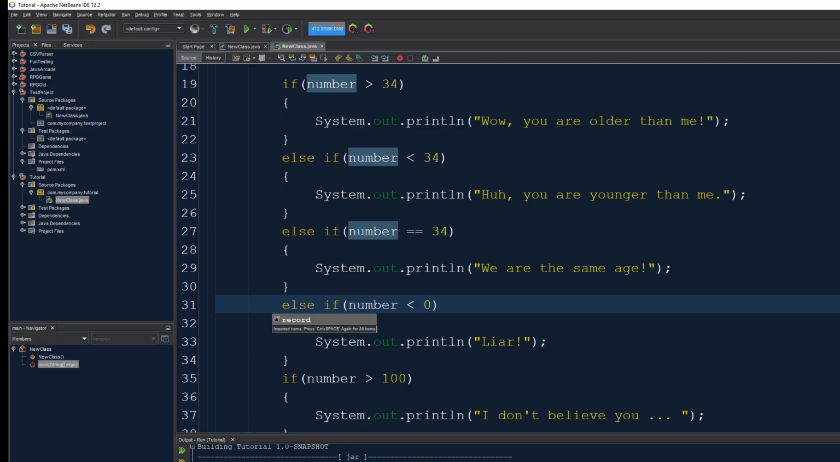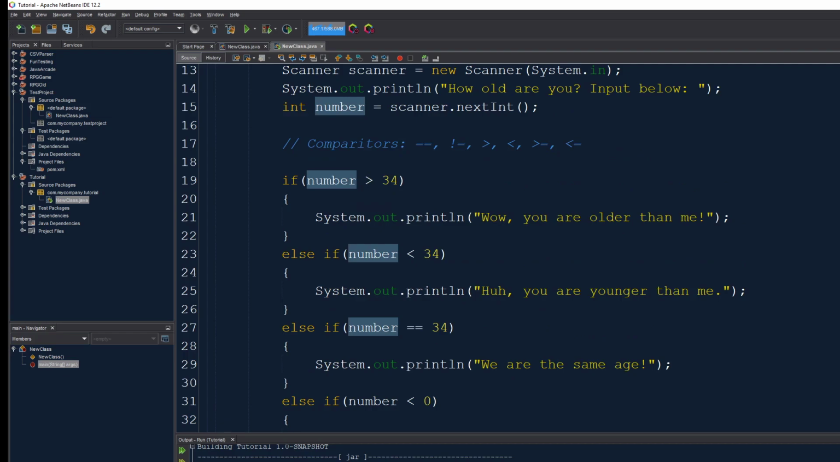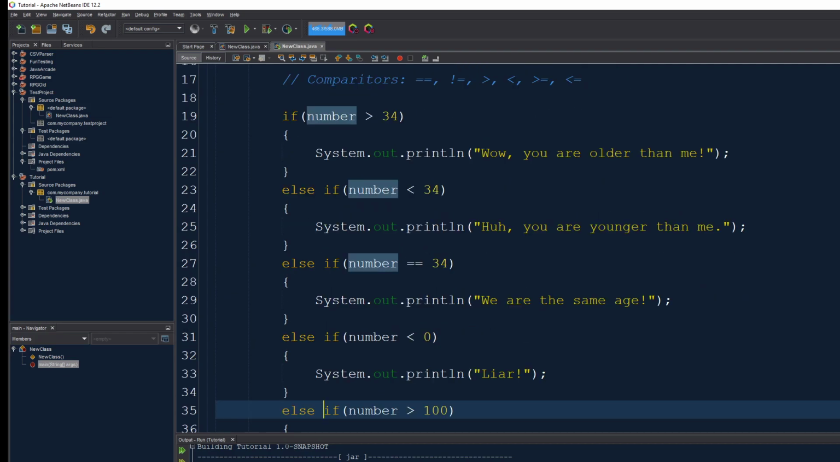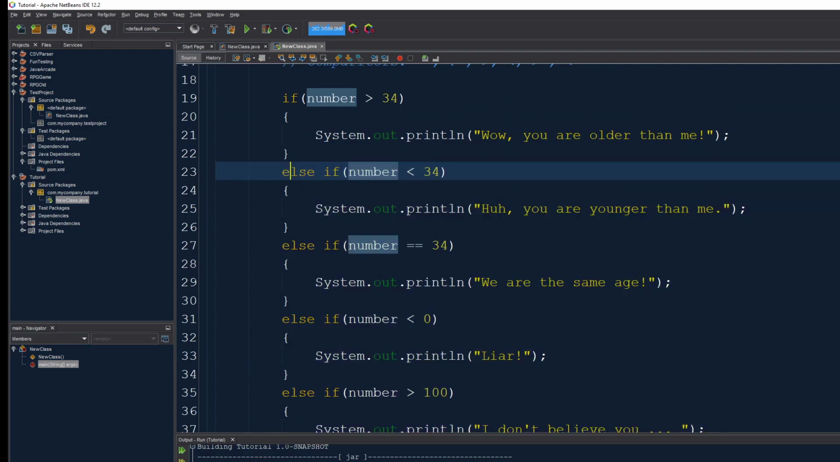This means that only one of these is going to end up running, and we start from top to bottom. So the first thing my program is going to do is check if the number is greater than 34. If it is, it will do this, and then it will do none of the rest of the content. Because it's all chained together, only one of these will run. However, if this fails, it will check this.